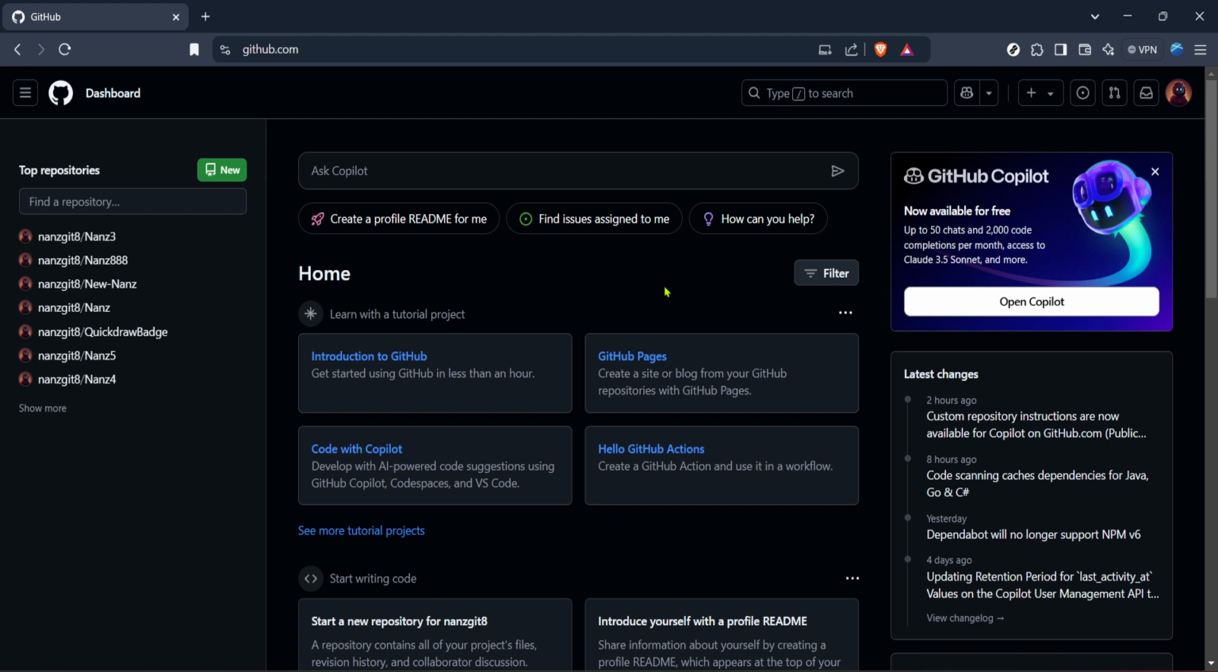Now that you're logged in, GitHub will redirect you to your GitHub dashboard. Here you see all your current repositories, any updates and activities related to them. It's the main hub for all your GitHub activities, so you'll likely be visiting it often.